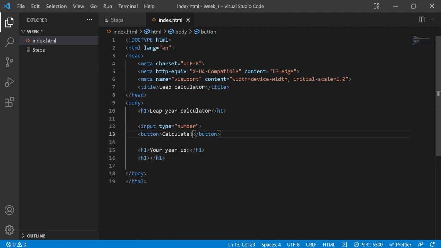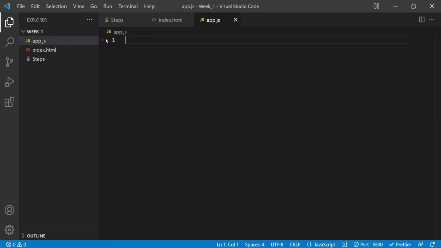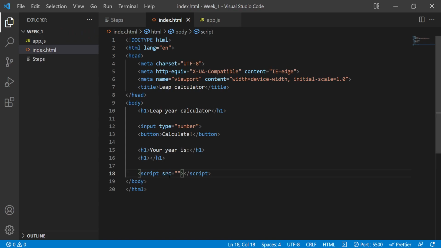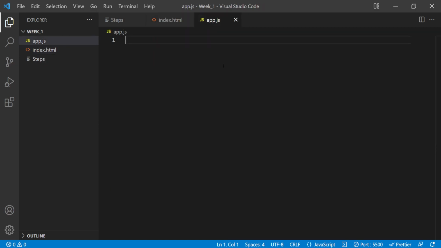In order for us to actually work with JavaScript, first we need to add a JavaScript tag. So we'll do script, and then we'll select the source. Now we actually need to create a file. So I'll do new file, and I'll call it app.js. This is going to be our JavaScript file. Obviously, in here I need to source it, so I'll say app.js. If this was inside of a folder, we would add the correct pathing to it as well.